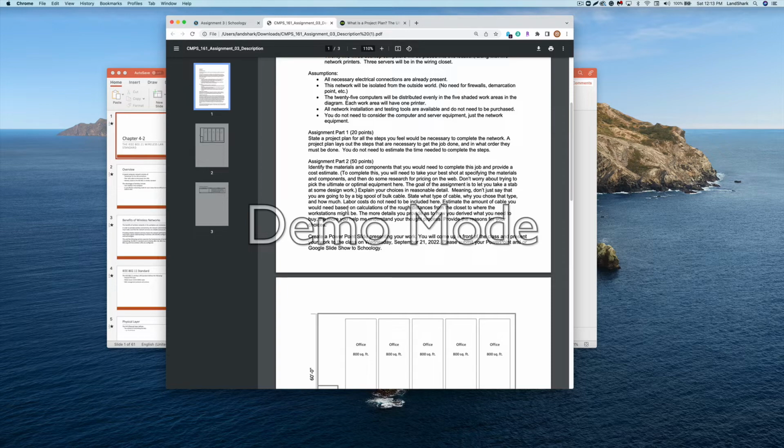Part 2 is worth 50 points. Identify the materials and components that you would need to complete the job and provide a cost estimate. So once again, go out to Google, identify the items that you're going to use, and get an idea what the cost is. Go to CDW, go to Best Buy, whatever. To complete this, you'll need to take your best shot at specifying the materials and components, and then do research for pricing on the web.